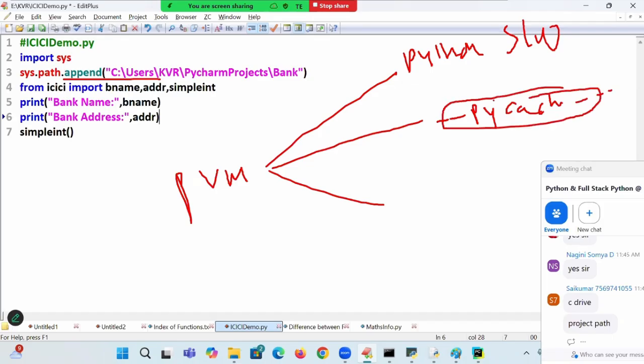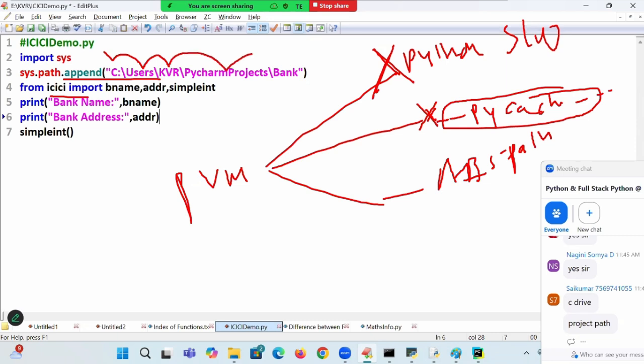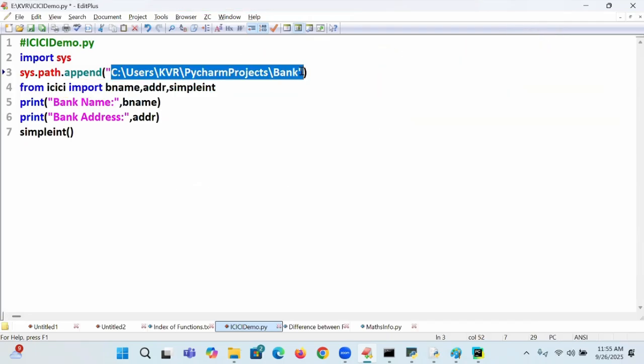Since ICICI is not there in this place, it will look for what? The absolute path specified by the programmer. What is an absolute path? It will go to C colon, users, KVR, PyCharm projects. Under bank it is present. From there it is getting imported. That is the explanation of this entire thing.